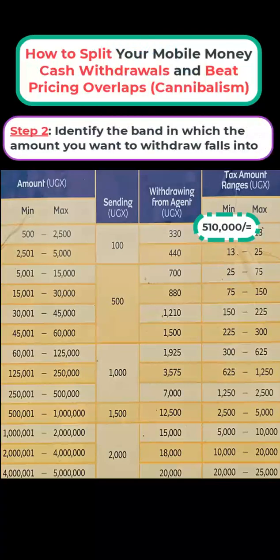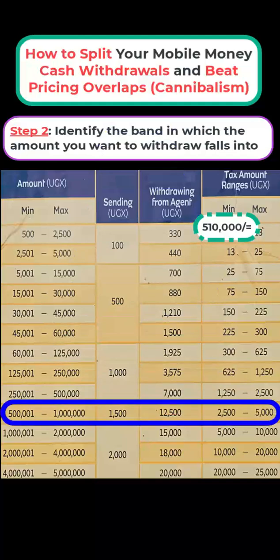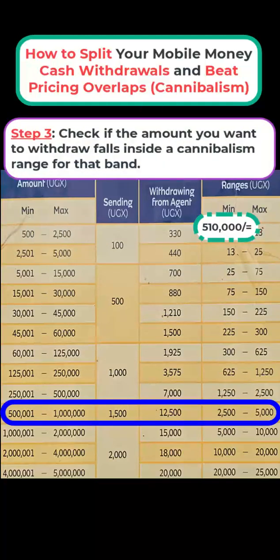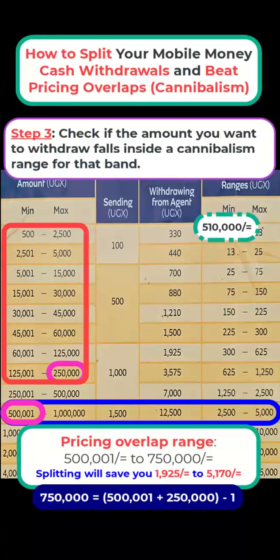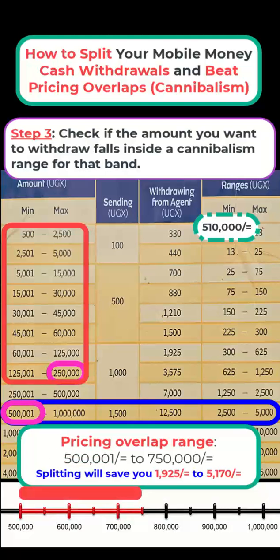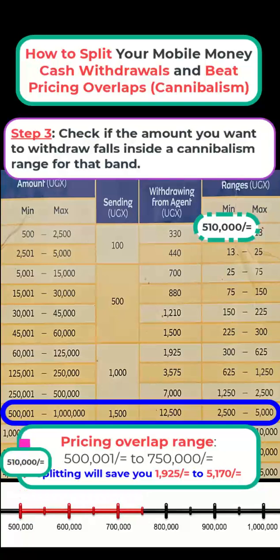Step 2. Identify which band your withdrawal amount falls into. In our case, 510,000 shillings falls into this blue band. Step 3, and this is very important, check whether your amount falls within the cannibalism range. We already defined these ranges earlier. For this example, the cannibalism range for this blue band is any amount between 500,001 and 750,000 shillings, as highlighted here in red on the horizontal scale. So, 510,000 clearly falls within this range.